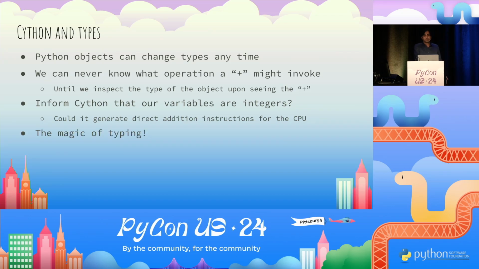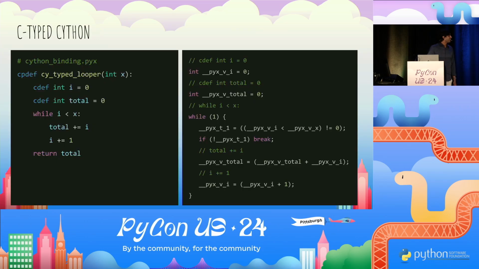And this is where compiled languages shine. What you could do is tell it that these are actually C-style integers. So we're putting cdef int there. And even the function argument int x, I just put an int there. And now if you look at the code that it generated, it's super simple.